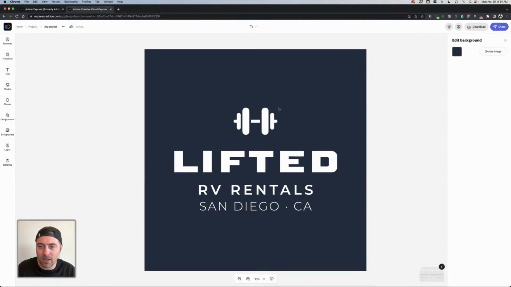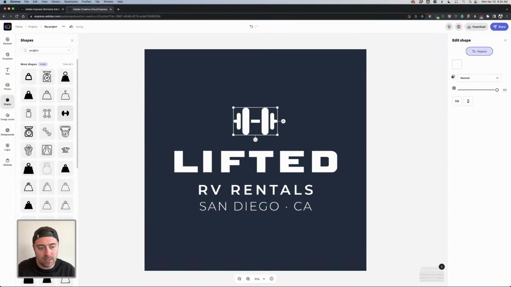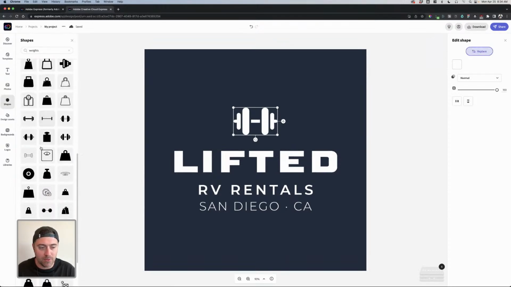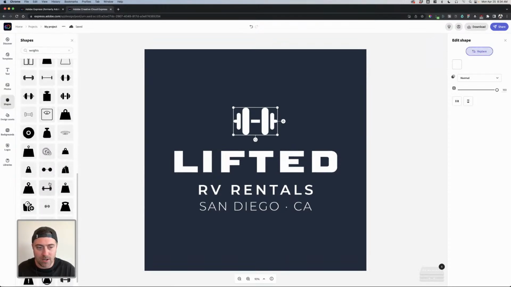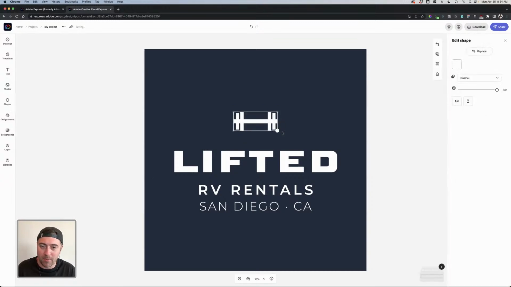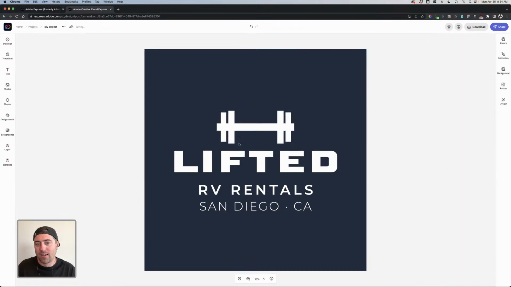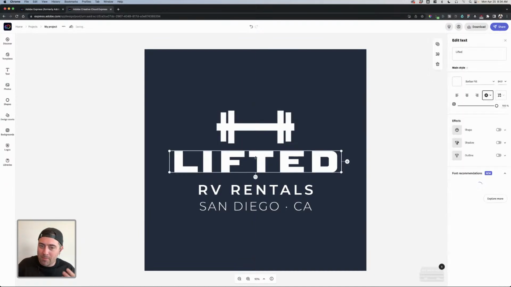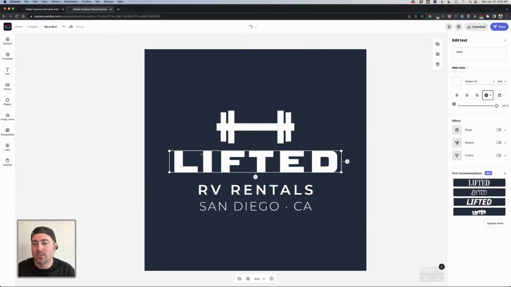So I want to change that out again, really quickly replace, and I'm going to pull maybe these very geometric barbells. Barbells, is that the right? You can tell I work out a lot. All right, so lifted, that starts to complement each other really nicely because of the geometric nature of the lifted type. So it feels big, bold, blocky, and the icon that we're using is also big, bold, and blocky. So that works really nicely.